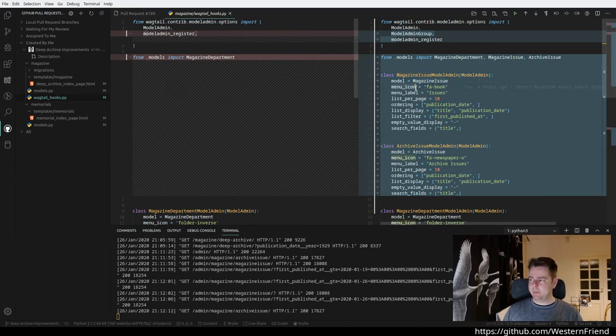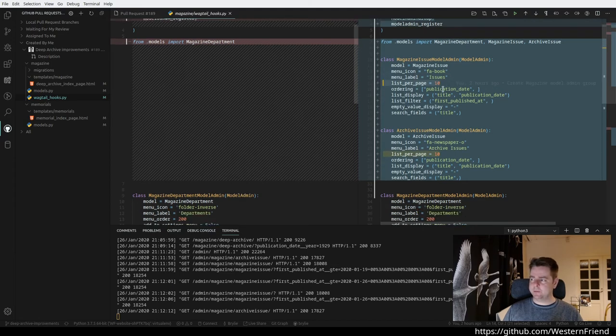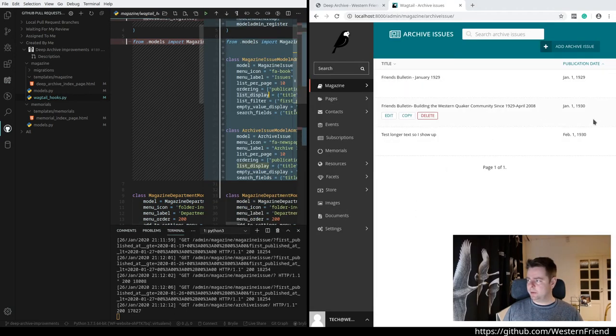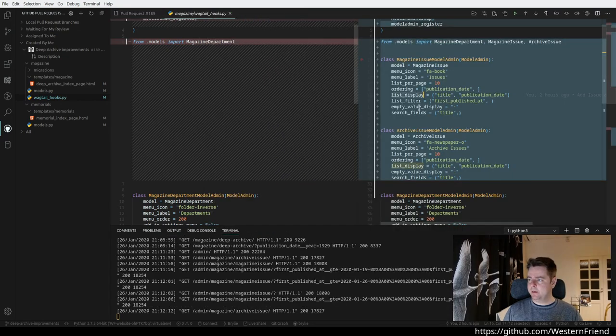You can give it an icon. I have font awesome icons available. You give it a menu label. You tell it how many per page. You know, it's all declarative stuff. You say what to order it by. We're using our publication date fields in both of these. You tell it what columns to display, you know, title and publication date in this case. And you tell it how to let people filter it.